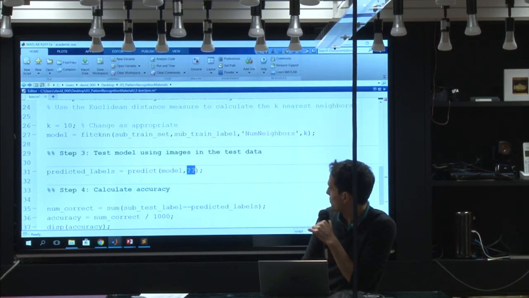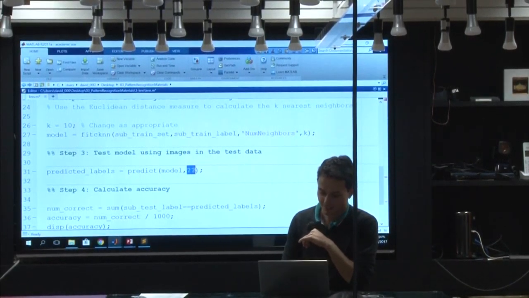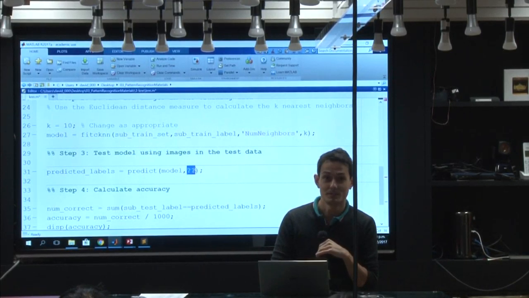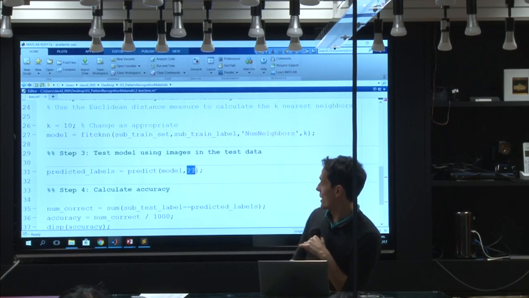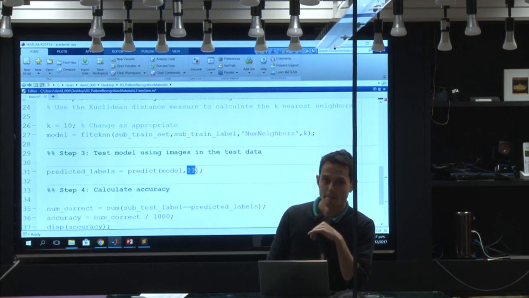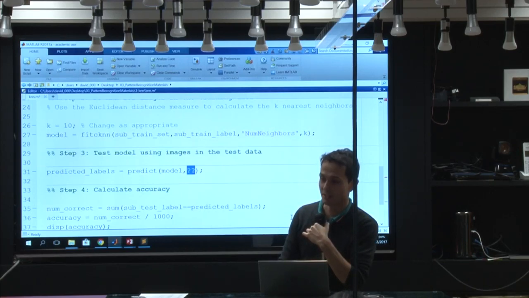Now, what about this one? We've done the training, so it should probably be some of the test data, because we're putting it through the predictor. What about the subtest labels? No, we're going to use them for evaluation. Yes, it should be the subtest set, you are correct.